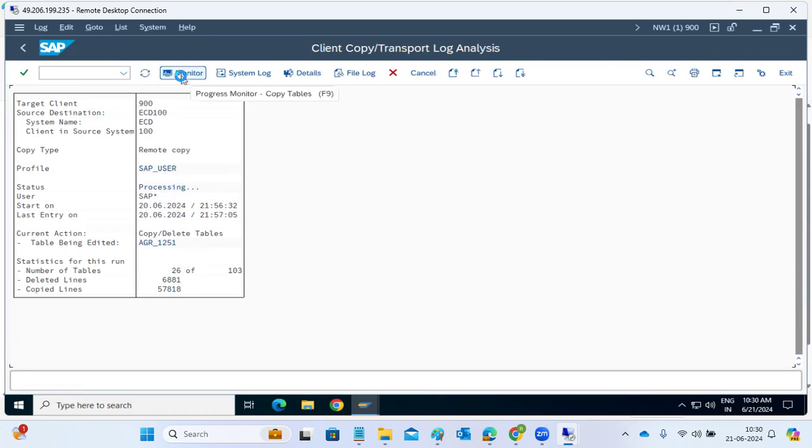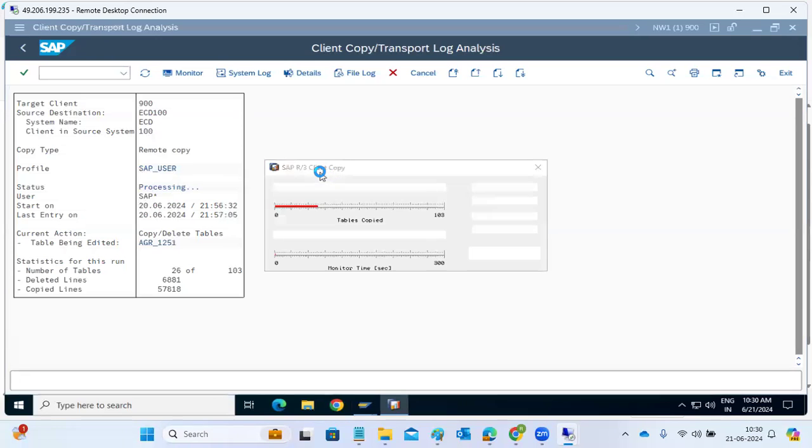Right. So this is a live monitoring. Live monitoring means it will give you the exact live monitor: of the total 103 tables, how many tables are copied, and what is the table being processed. This red line will give you more information here, right? So that is what will happen in the system here.